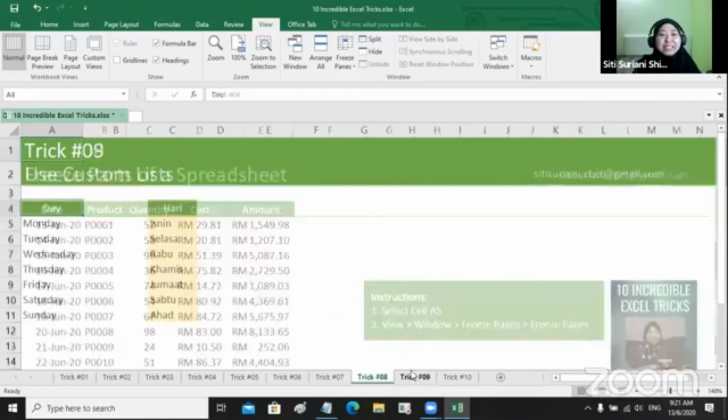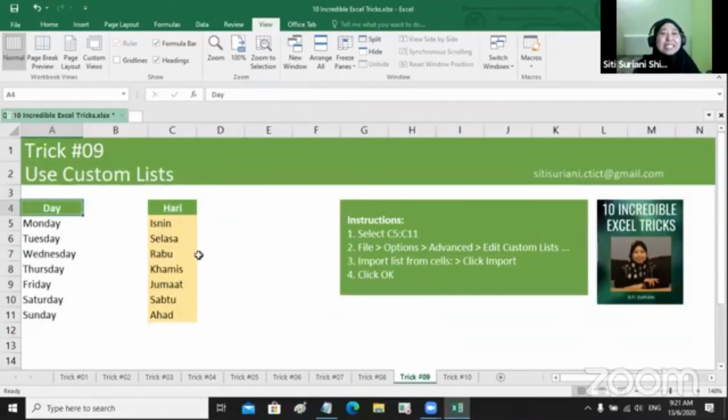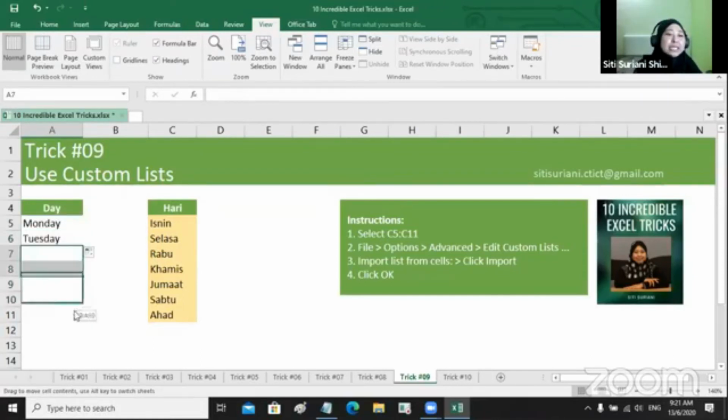So let's look at the next one. This is another interesting feature in Excel. Let's say you want to have some data in sequential order. For this example, I have the day names. Basically, in our computer we already have the list. For example, let's say I remove this data. When I drag down, I can see the list of the day names, starting from Monday until Sunday.